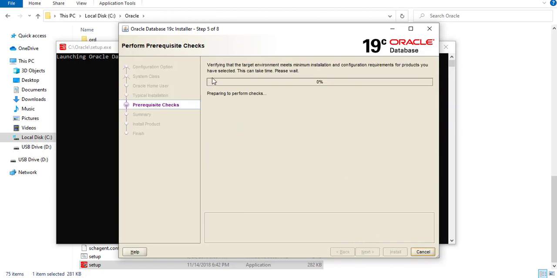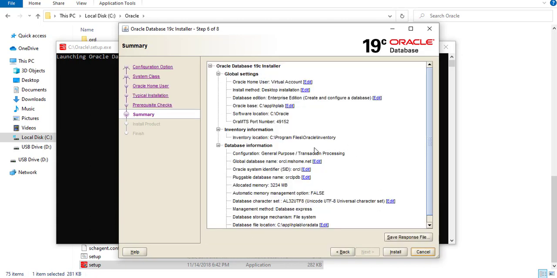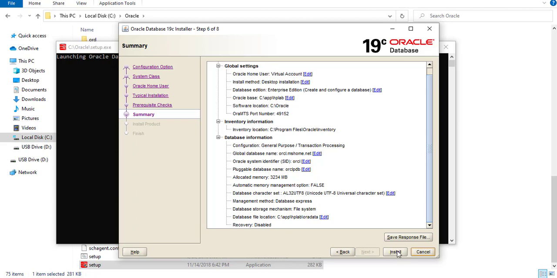So in this next step, Oracle will verify whether your computer meets the minimum requirements before giving you, if it meets the minimum requirement, the option to go ahead and install. So I'll click on install and come back when the installation has completed.